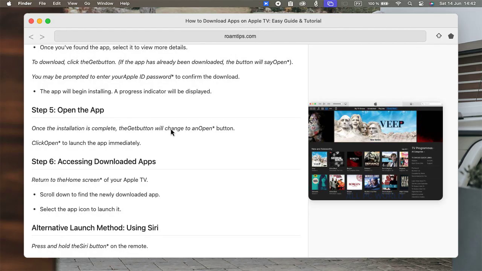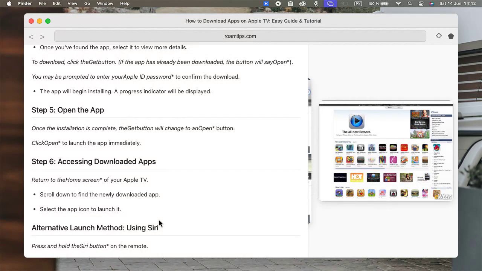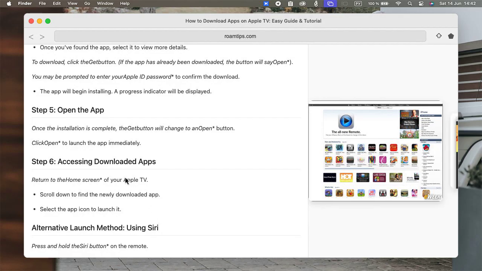To access your apps, go back to the home screen. Then, simply scroll down to find the app you just downloaded, in this case, Channel 4. You can launch the app from here. You can also use the Siri remote and ask Siri to launch the app, like so: Hey Siri, open Channel 4.